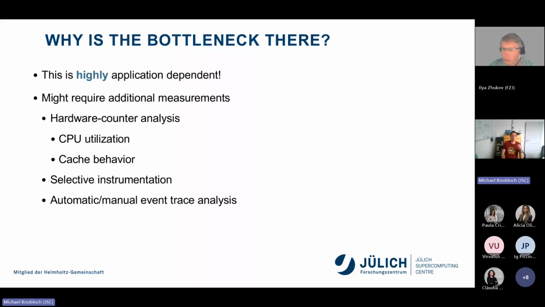And then you can use it to basically get the CPU utilization, to check for the cache behavior. So you can basically count the cycles you waited for memory, or the number of cache misses, and so on. So there are a lot of interesting things you can get from hardware counters.